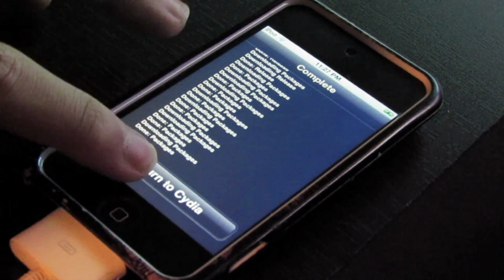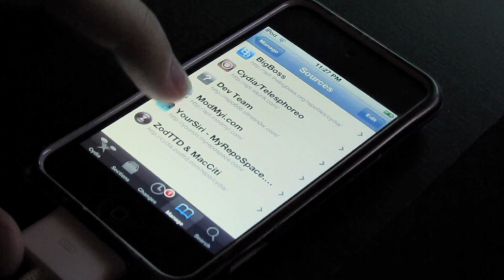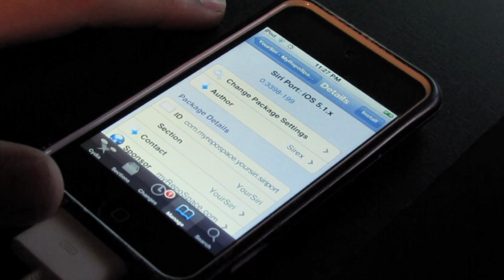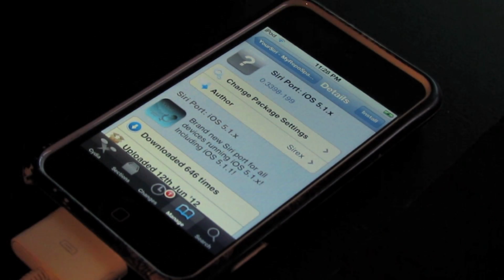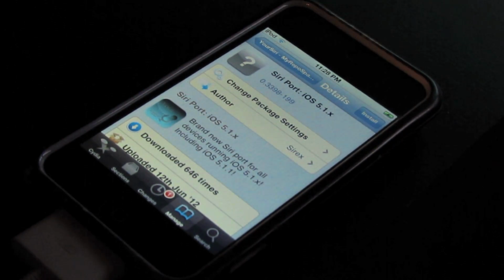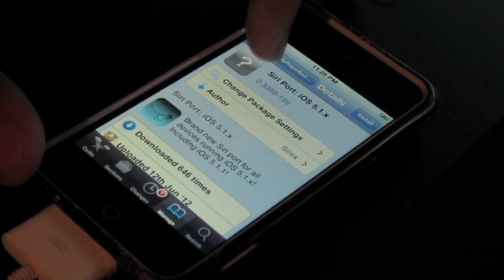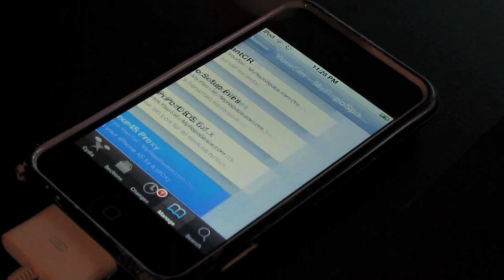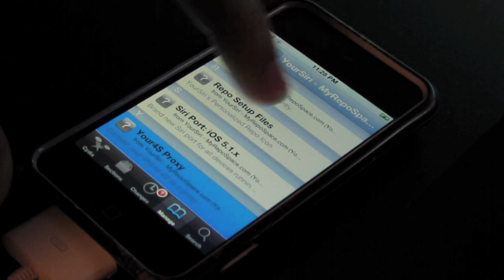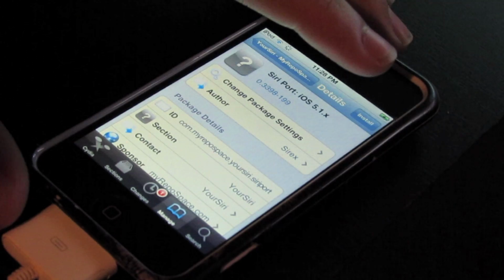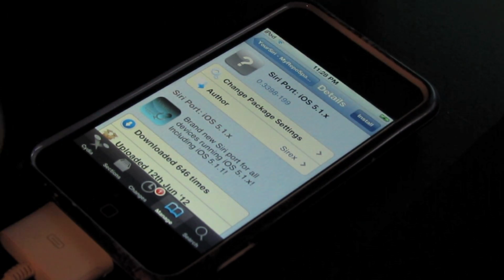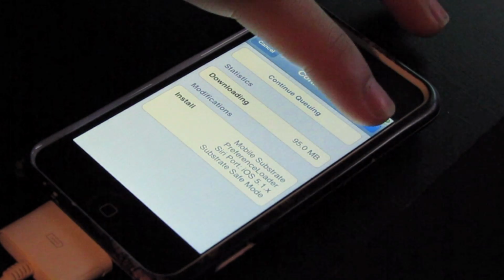Now that we've got the repo added, we're just going to return to Cydia. We're going to your SIRI. You want to install the package SIRI port iOS 5.1.x. This is just going to port a fully functioning SIRI port to your device. If you have an iPhone 4S and you want to donate your keys to us, you can install your 4S proxy. This will just allow you to connect to our server. If you're using anything besides a 4S, you want to install SIRI port. So you just hit install, confirm.